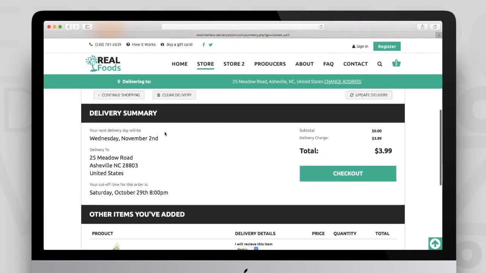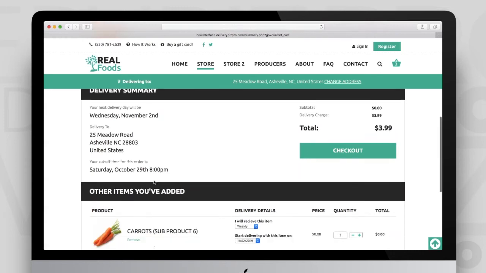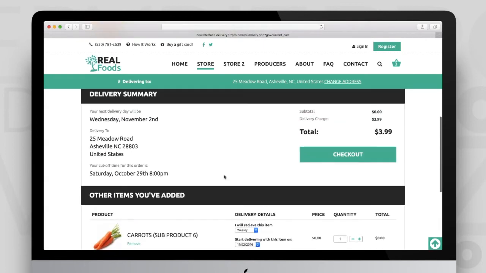We've added in some other things like delivery summary, your next delivery date, where it's being delivered to, your cutoff time. Keep in mind we haven't created the order yet. Nothing's happened yet in the back end, so we don't do that until we fully check out. And then it shows us the other items that we added, those carrots that I had on a weekly basis.